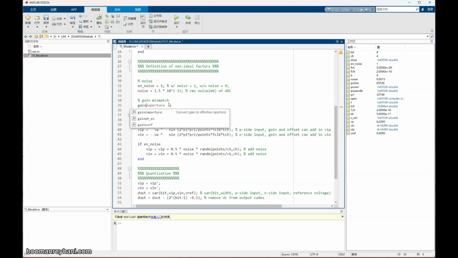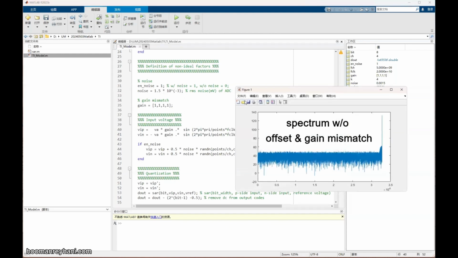Here we set a new variable named gain and assign equal value for all channels. After assignment, this variable is applied to the input equation. The output spectrum should remain no change since we haven't introduced the gain mismatch yet.